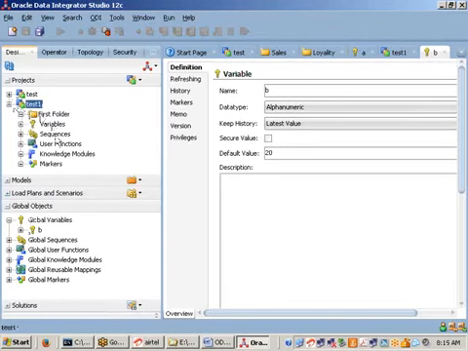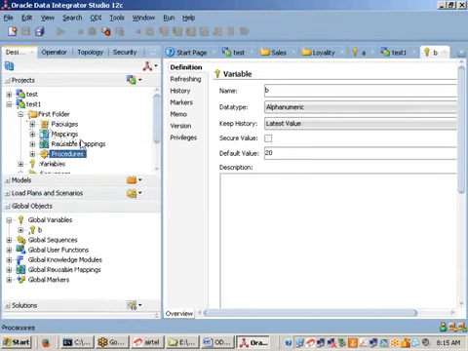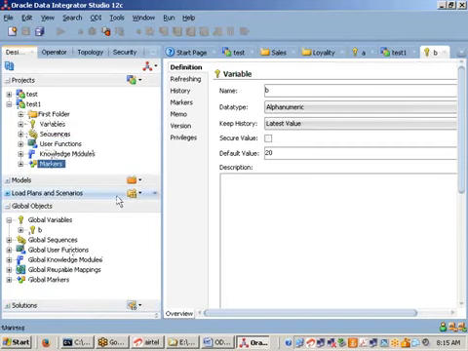Similarly, sequences, project specific and global sequences are available. Similarly user functions, project level and global level. Similarly I have knowledge modules also, global and project level. Then reusable mappings also, project level and global. Markers also, project level and global level are available.